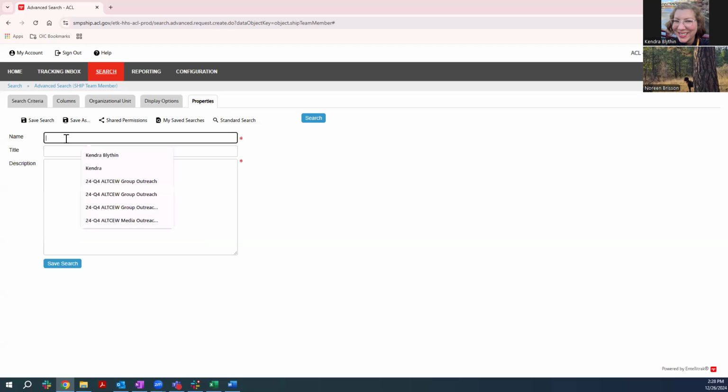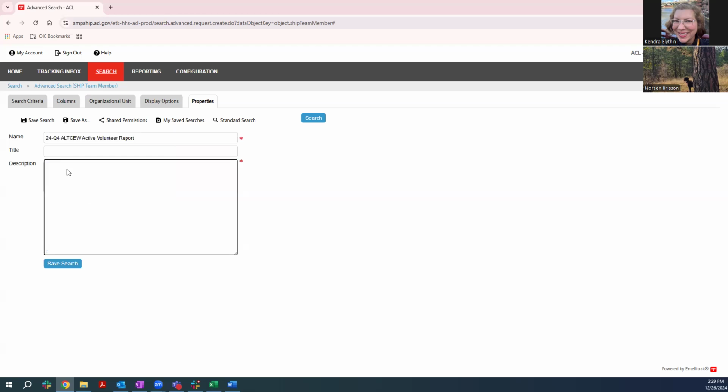This is where we're going to name it. The naming convention is going to be year-quarter, the acronym, and then the active volunteer report. So in this case, we are going to do 24 Q4, and then ALT, CEW, Alt Q, and then it's active volunteer report. Now you'll see this is required as well as the description. For the description, feel free to copy and paste exactly the same information in.